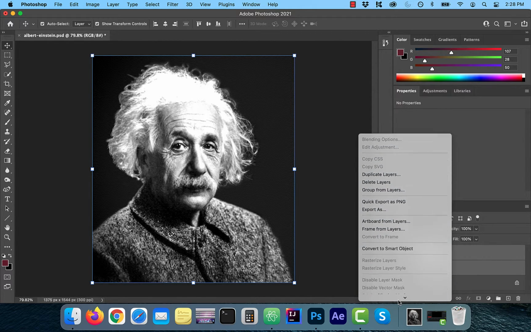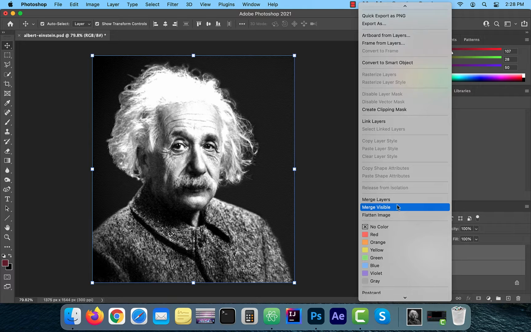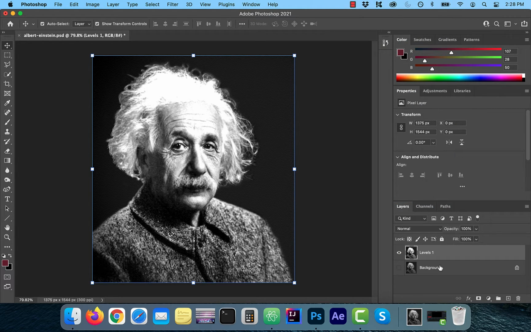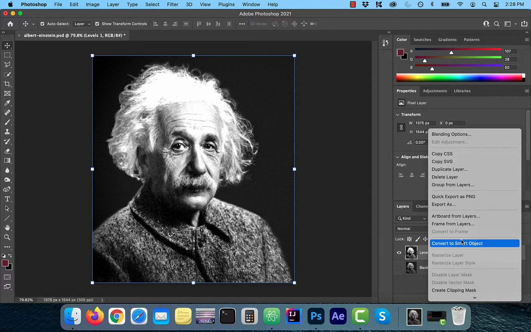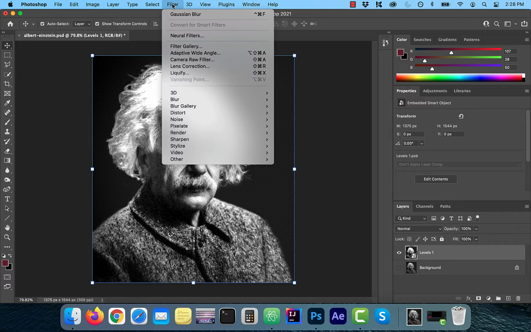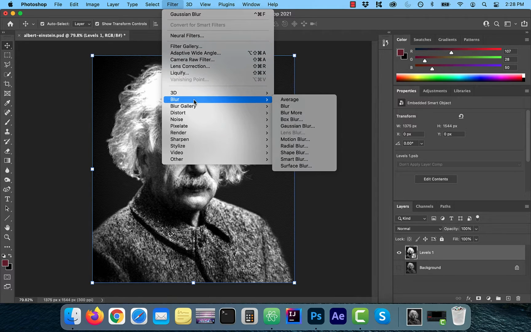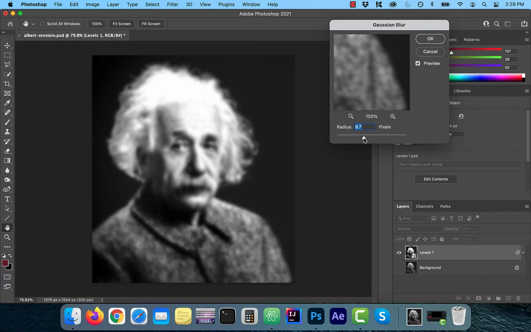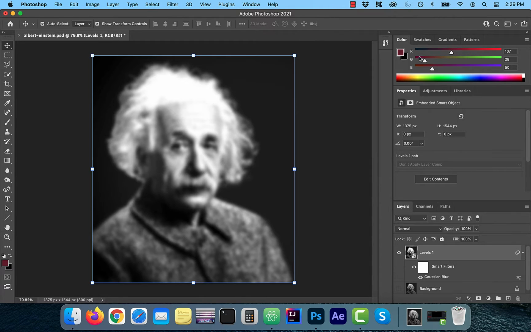Next, I'm going to merge these two layers and then convert to a smart object. Next, we'll apply the Gaussian Blur filter. So go to Filter, Blur, and Gaussian Blur. We want the blur effect to smoothen out the rough edges, and a value around 9 looks good to me.